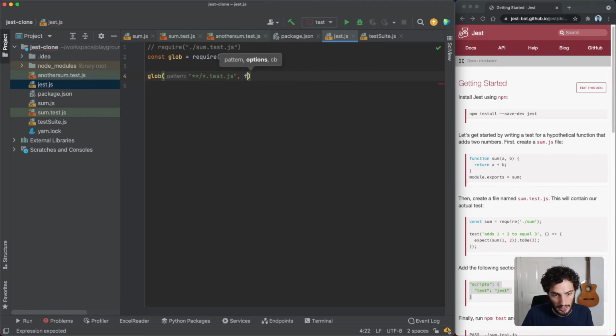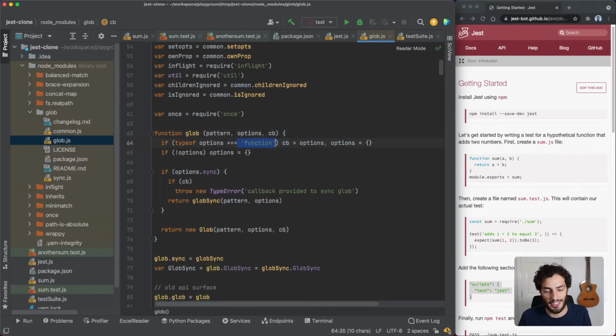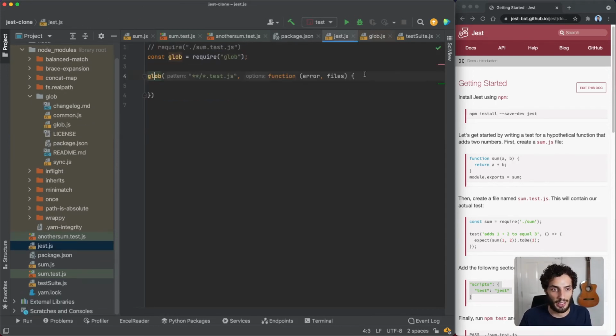So we can pass in the function callback, and the callback provides an error and the list of files that it finds for you, just like that. This is a bit weird with the options thing, but if you check the code base, the first thing it does is check if it's a function and then assign cb, the callback, to options. So although it says options here, it is the actual callback, and that's absolutely fine. So what we can do here is just console.log files to see what it returns.